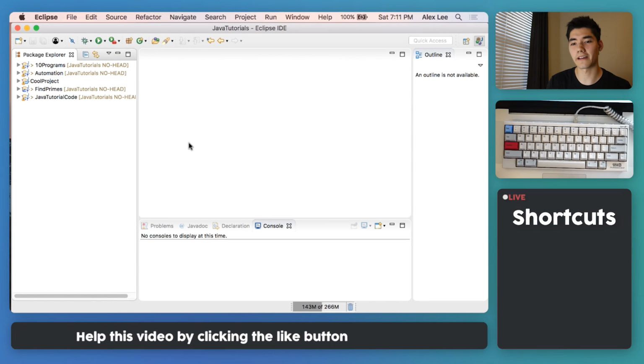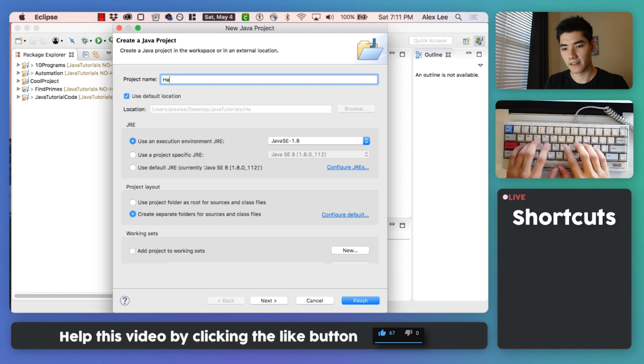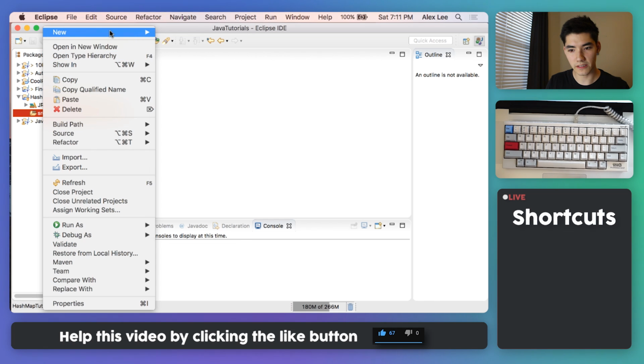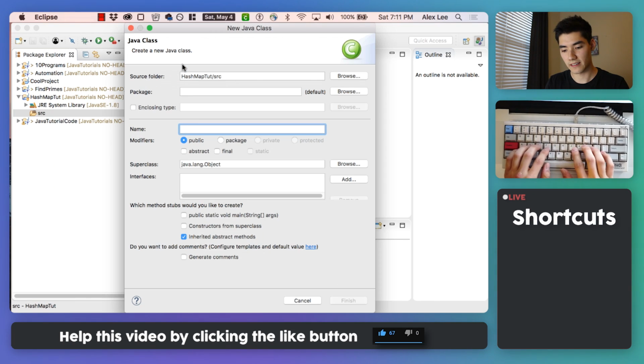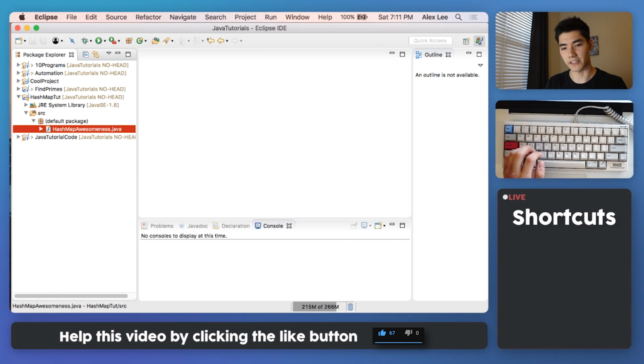So let's kick it off by going into our program editor. We'll just go to File, New Java Project, call it HashMap Put Tutorial, and then open it up, right click on Source, New Class, call it HashMap Awesomeness. Public Static Void, hit Finish.